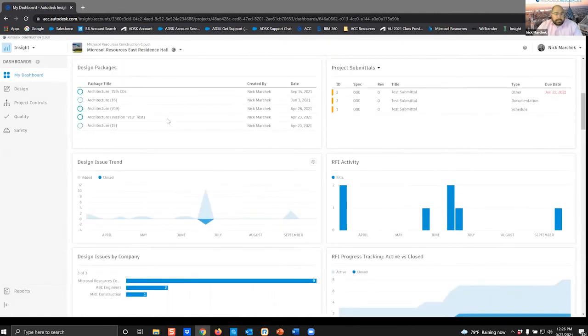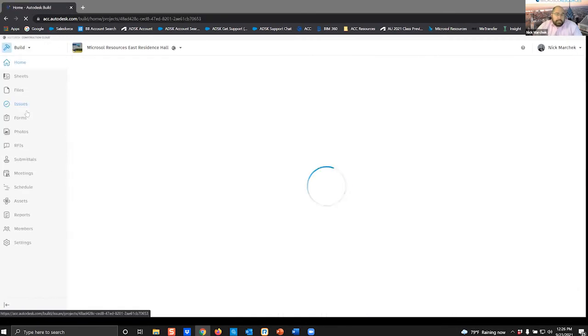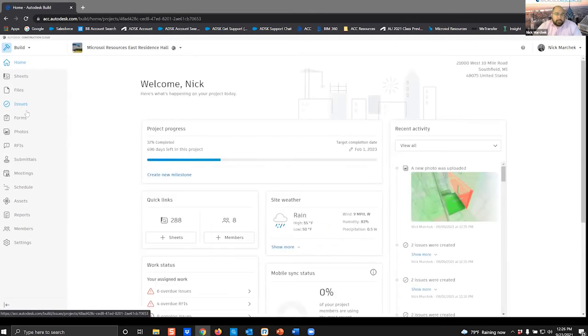All right, so now let's take a look at the Build product here. So I'll click on my drop down, I'll click on Build. The Home tab is basically a dashboard to help start your day. It isn't as customizable or as detailed as the Insight dashboard that we just looked at, but it gives you a snapshot of some of the more important information as it relates to the status of activities in your projects and the like. So we have things like project progress here, which shows us the project milestones.